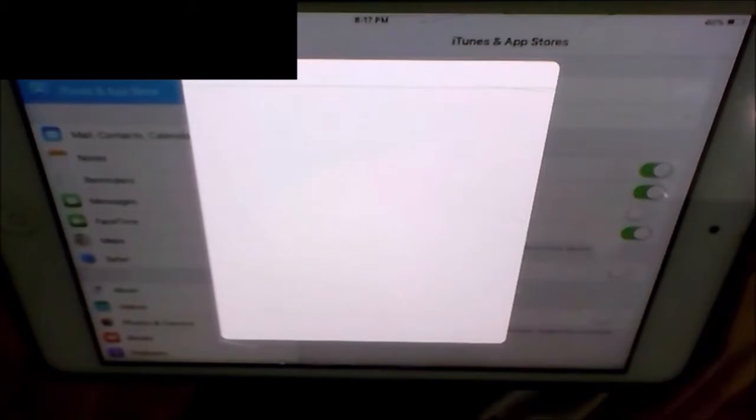Also, we're going to wait for a long time because I'm in an area that doesn't have much Wi-Fi connection.